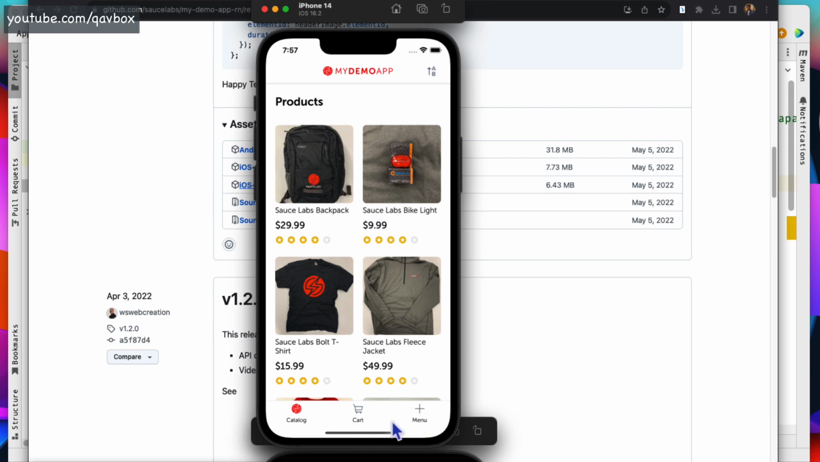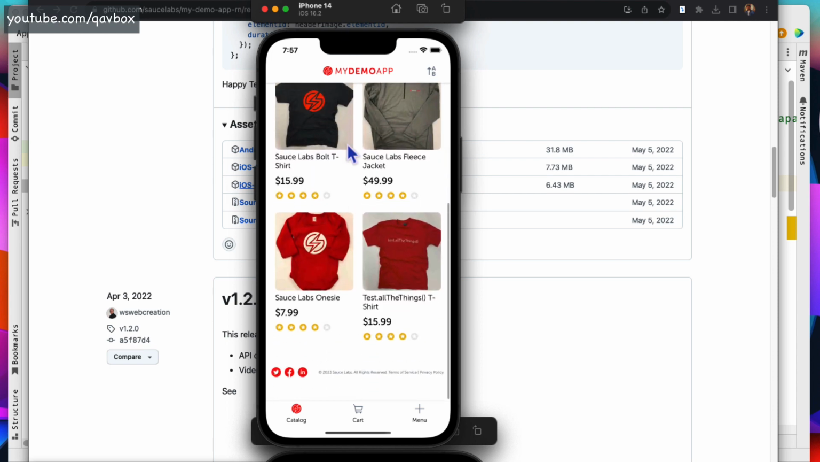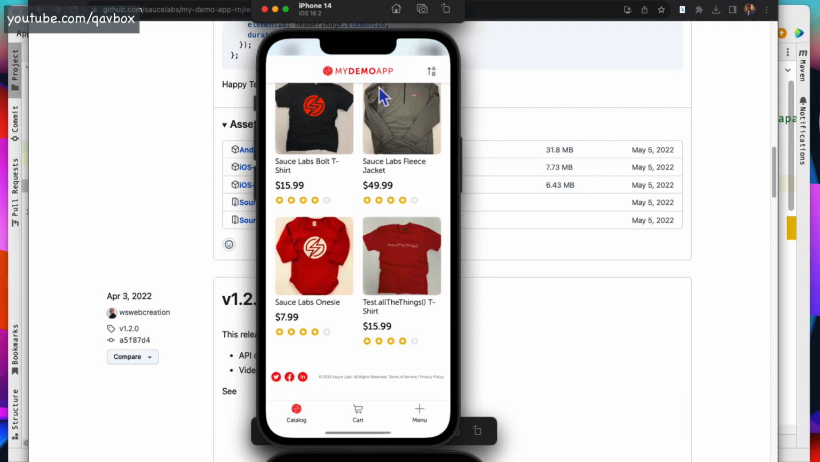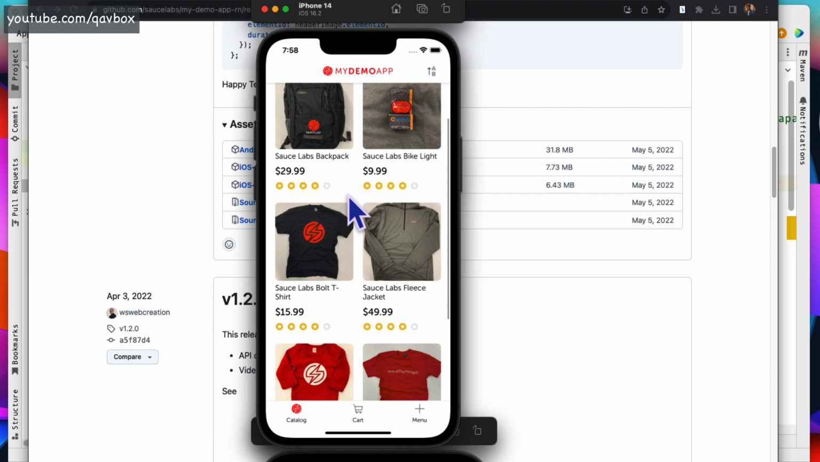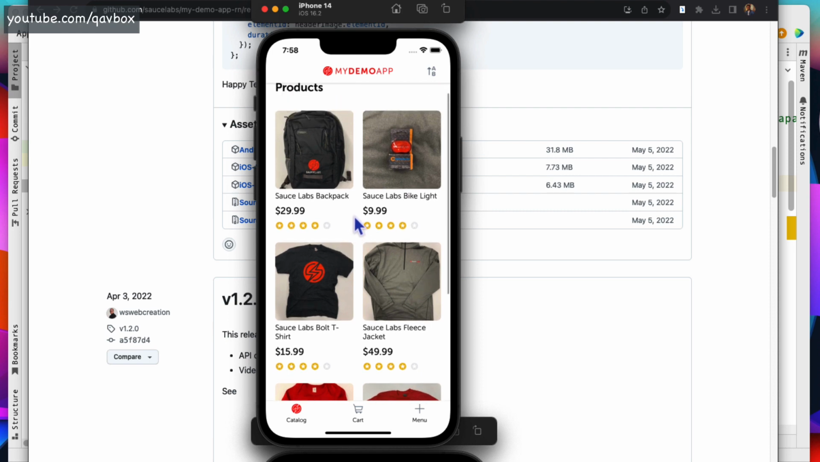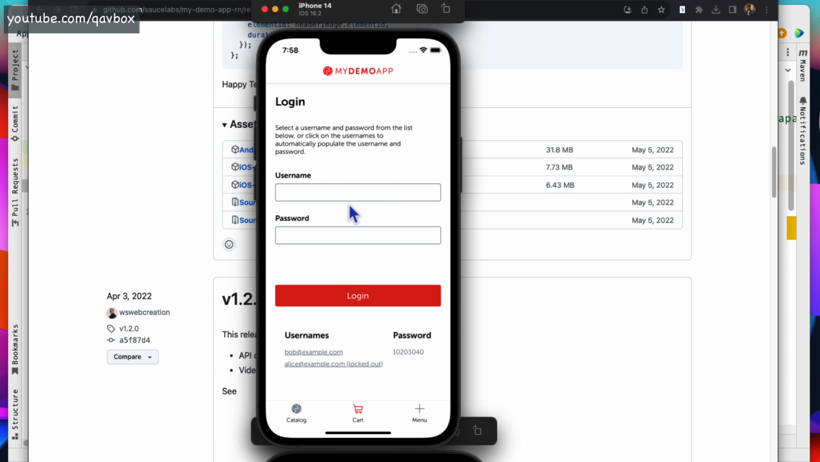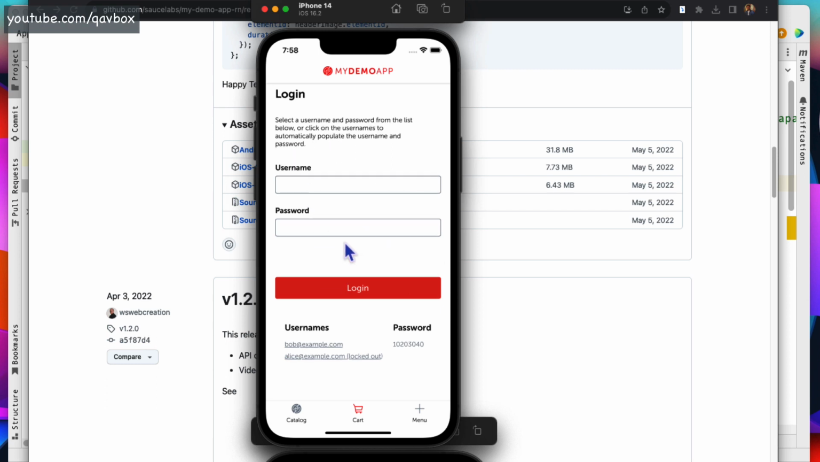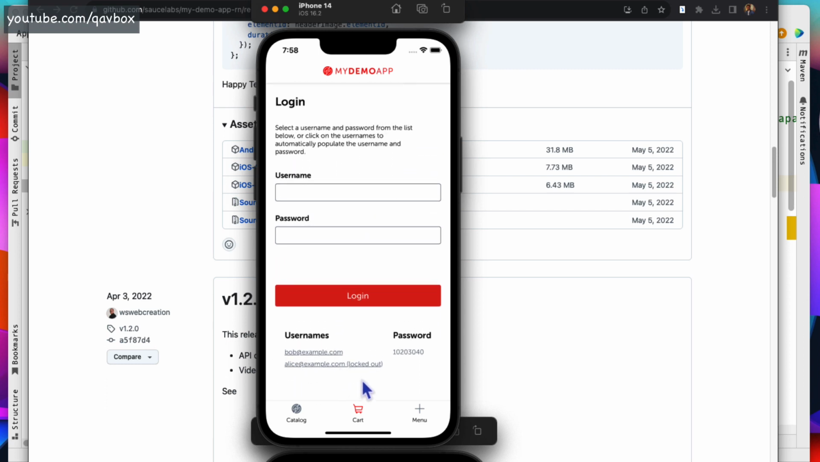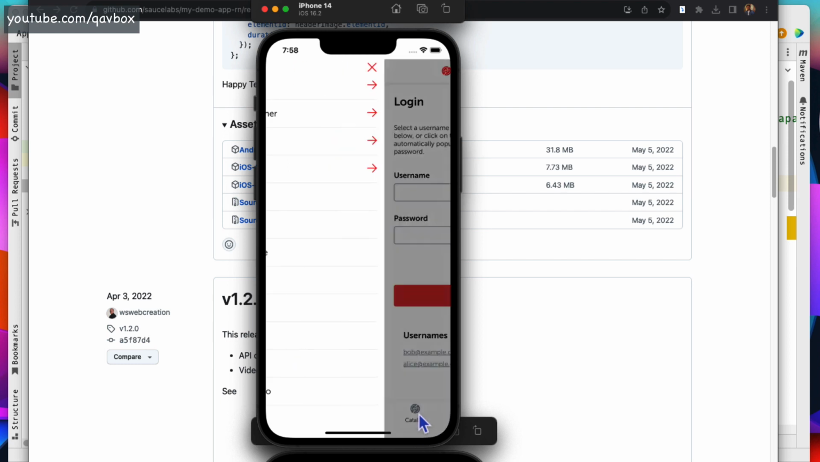This application is very similar if you install it on the Android platform as well. Here it is an e-commerce demo application. There are a lot of categories of different items that you can purchase. You can go to the cart. To add to the cart, you need to log in with the username and password, and here you can see the username and password is there. There are menu options.